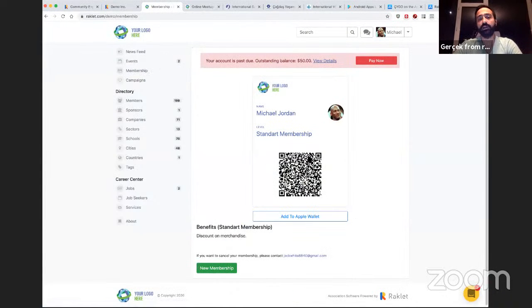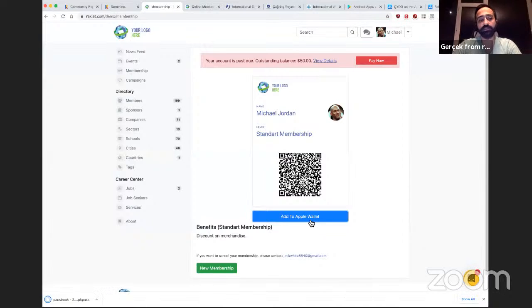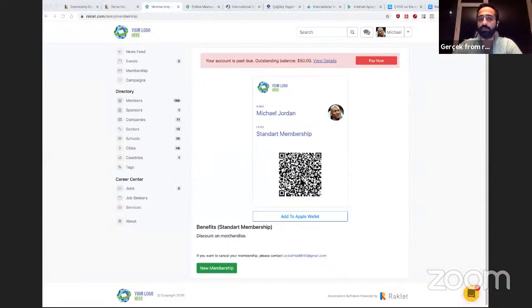All right, so this is an example membership card with the QR code and everything. And if I want to add this to my Apple Wallet, even without a mobile application, I can easily add this to my passbook, and I can benefit from all the perks that this one comes with. So I can simply add this to my wallet.